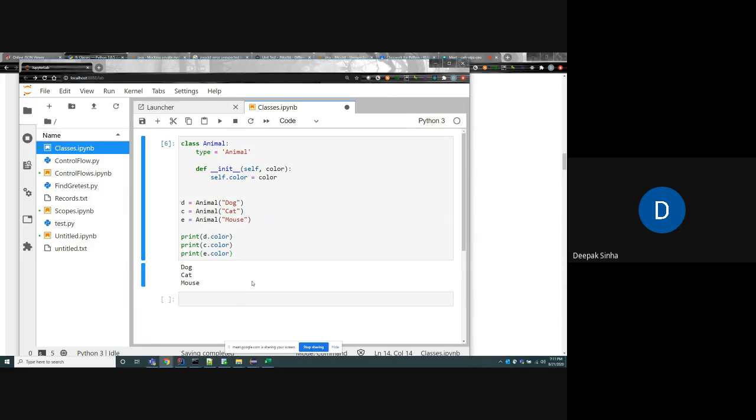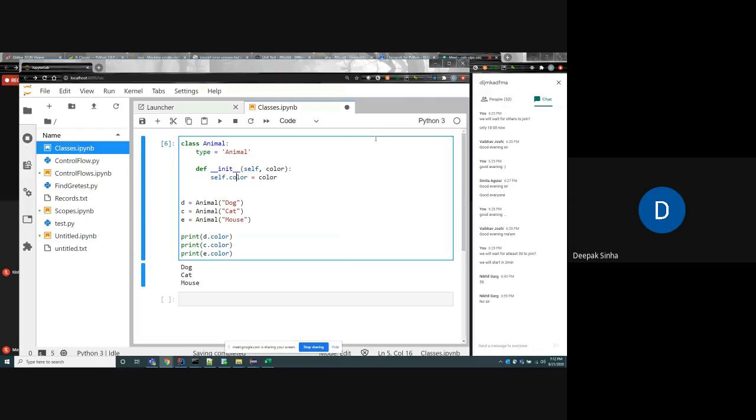Okay, so when you do it like this, one attribute will be created and given to D. Next time when you call this statement, one more attribute, color, will be created, and that will be here in C. So everyone has its own copy. Okay, like this. Any questions here till now? Getting confused or is it okay?